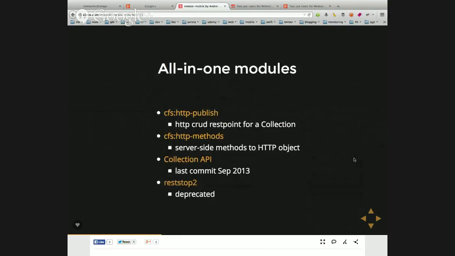So option number one is all-in-one modules, which is exactly this leaky abstraction, which works until it doesn't, but usually it does. We have at least four more or less popular modules, like HTTP publish. This is just a CRUD REST endpoint for a collection. So imagine you have a collection, then you install HTTP publish, and you're able to expose this collection through HTTP methods like get, post.